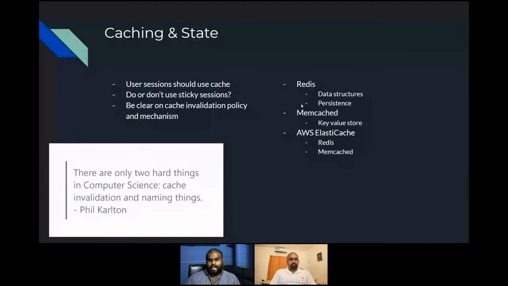On the caching side, I think many of you will be familiar with this code. There are only two hard things in computer science: cache invalidation and naming things. Naming things, I think we all know, we've all struggled with naming the things correctly. Sometimes I spend minutes just in the naming of a variable. And the other thing is caching.